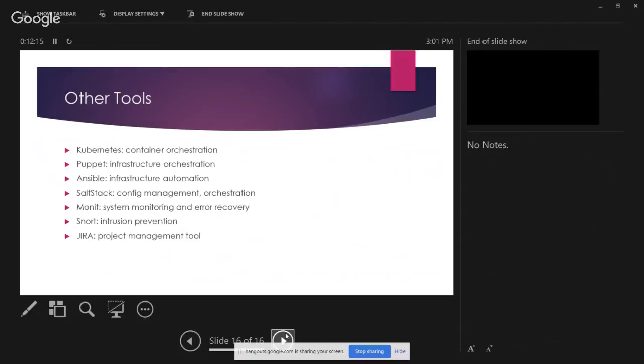So there are some other tools. There are many tools. Some that I probably am not familiar with, you might be able to point out. Kubernetes is a very popular one. It's a container orchestration tool, and for that reason, it's often used with Docker. Puppet and Ansible also deal with infrastructure automation and orchestration, similar to Chef, although I've only used Chef, so I'm sure Puppet and Ansible do have their own nuances. SaltStack is a configuration and orchestration tool. Monit and Snort, you can see what they do there. Again, I'm not familiar with them, but you might be.